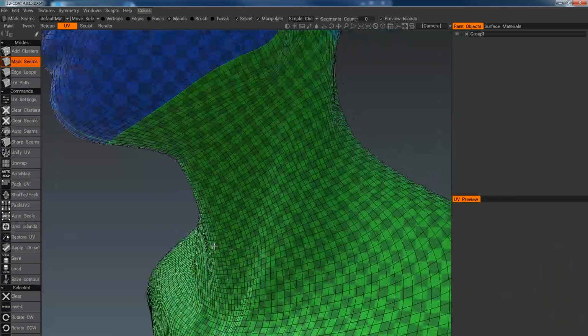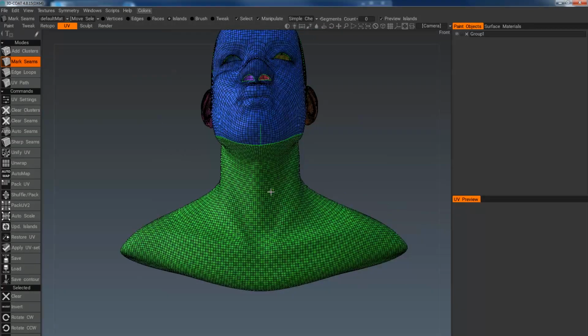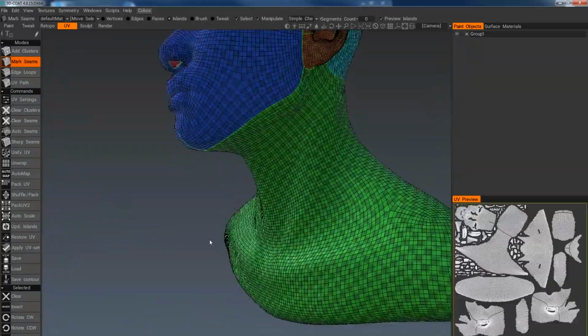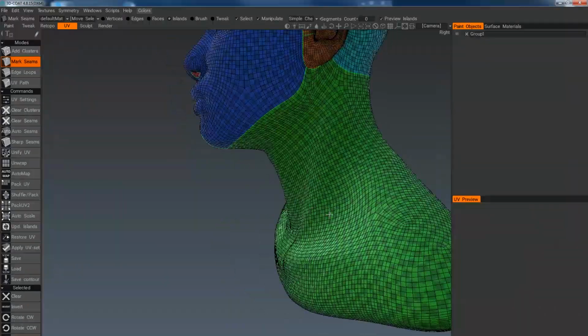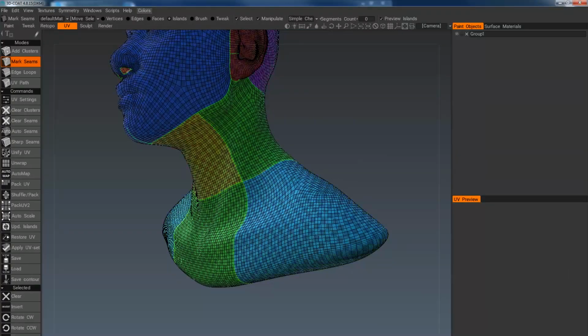It's so easy. On other 3D programs, you have to do some extra stuff, especially like in 3ds Max. It's kind of complicated, but 3D Coat just simplifies everything for me. So that's why I like using 3D Coat. And let's cut the neck.